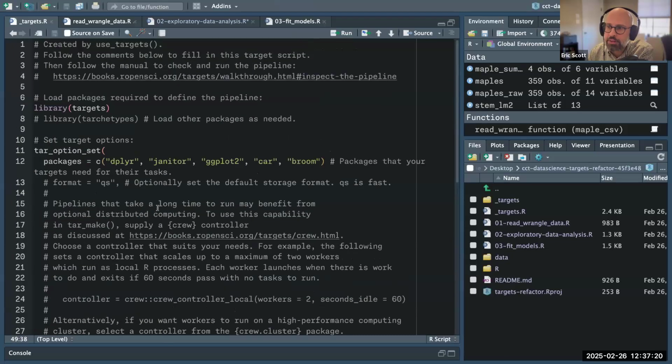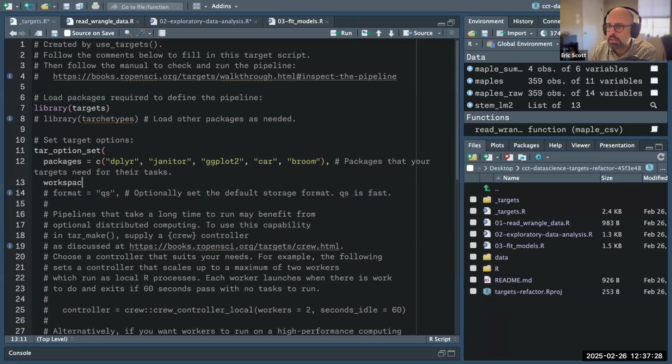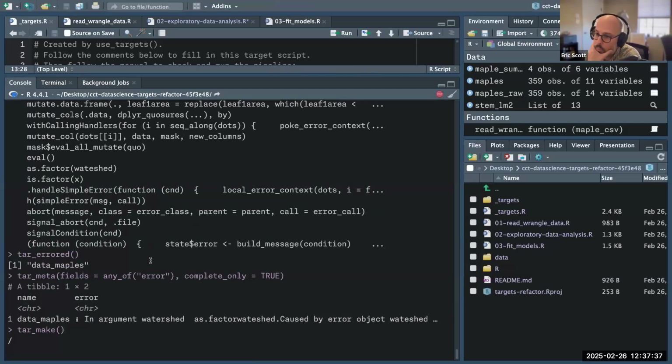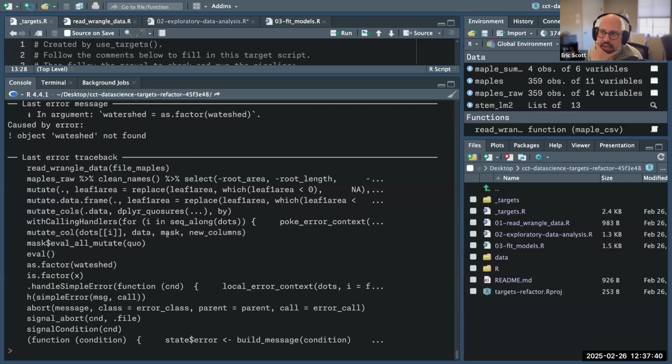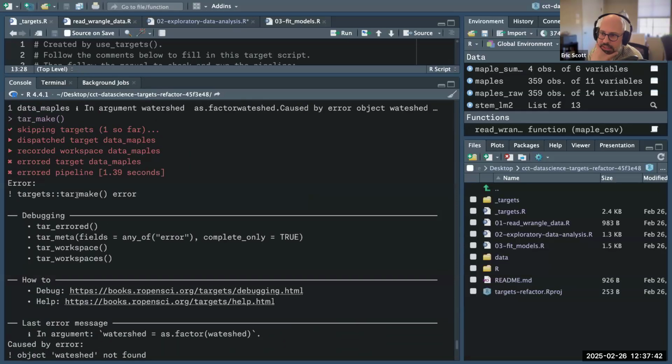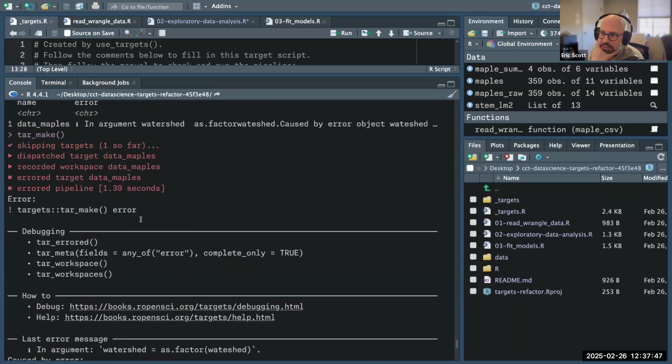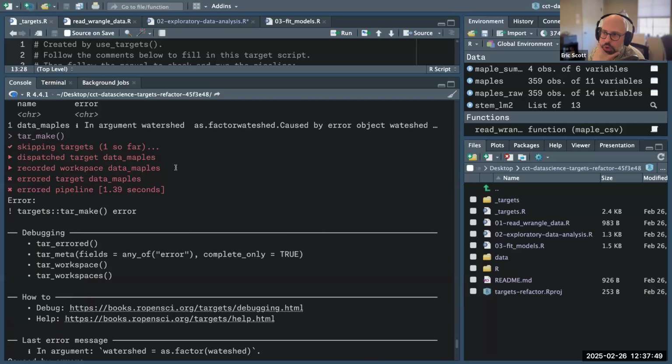Workspace_on_error is TRUE. So let's say we couldn't figure that out. Let's go back up here and we'll add a comma, workspace_on_error equals TRUE. Save. And we'll try running it again this time. tar_make. This time we get the error again, but it says, I thought it would tell us. Oh yeah, recorded workspace, data_maples. Cool. So we can use that.